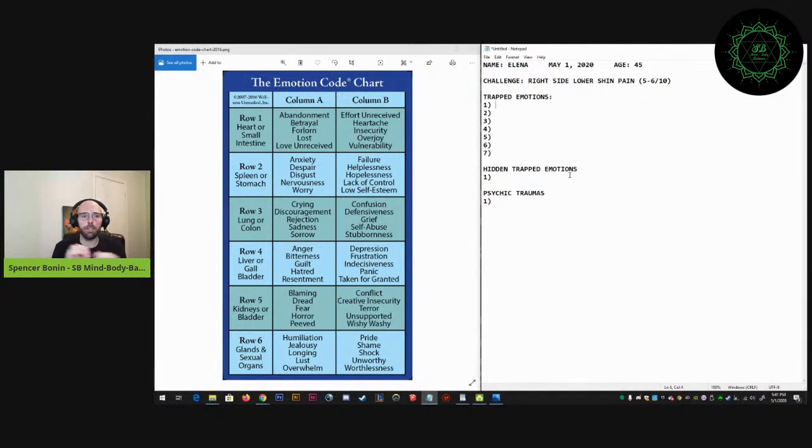So give me yes, give me no. Is it in rows 1 through 3? No. Is it 4 through 6? Is it row 4? Is it row 5? Okay, so it's in B5. Is this trapped emotion inherited? No, it's not. And we'll explain that when we eventually find one. So it's not inherited.